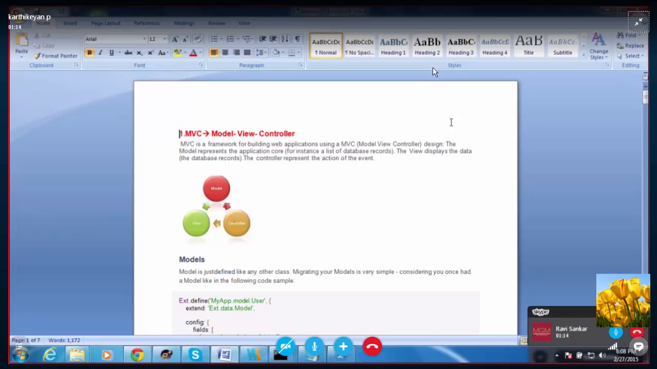Sencha Touch is basically a combination of JavaScript, HTML and CSS. We can use HTML and CSS in it, and it is kind of an extension of JavaScript libraries. Here we are using an MVC framework, Model View Controller, with Sencha Touch. The model basically represents accessing the database records to interact with the database.